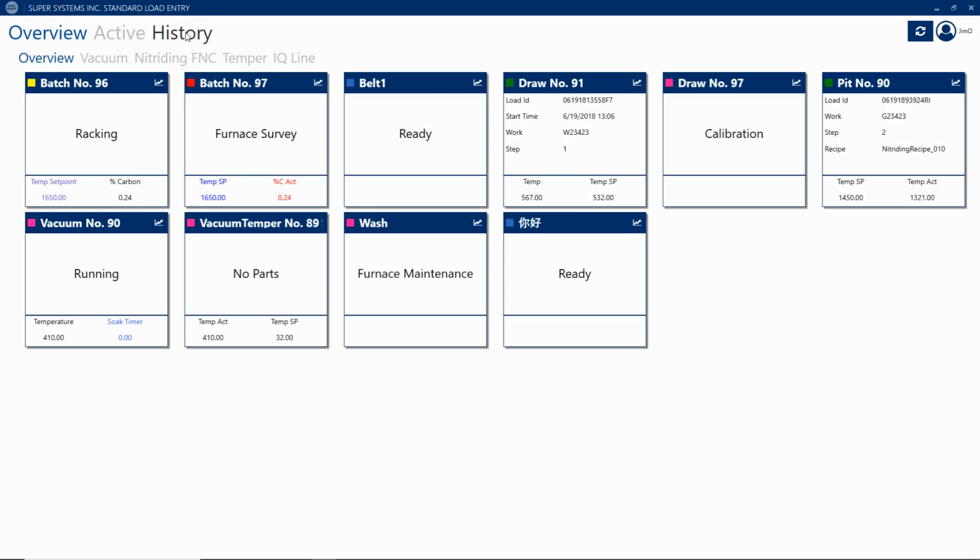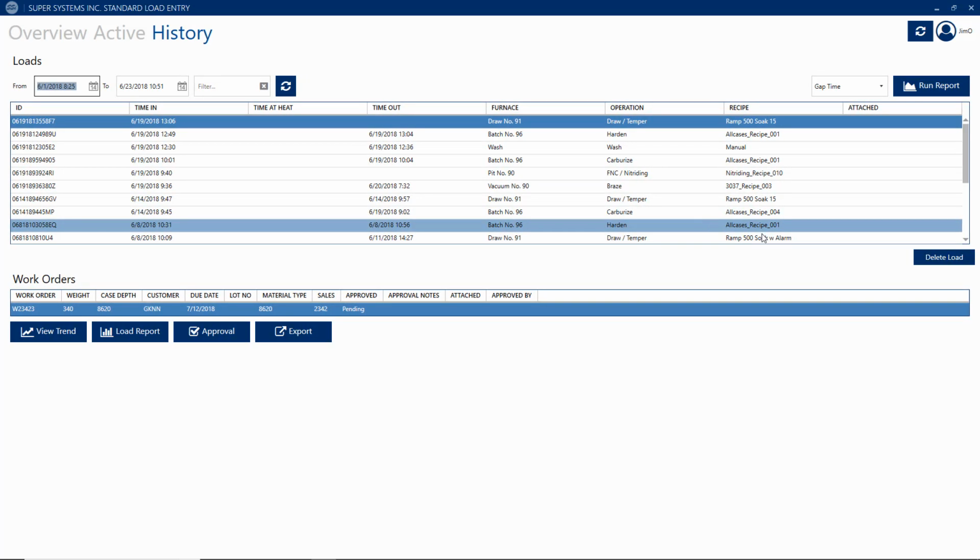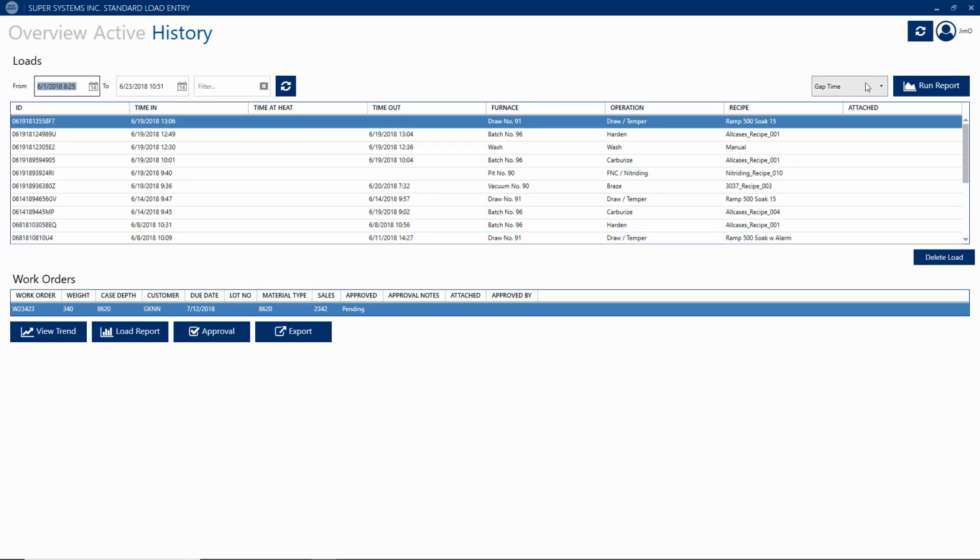So from an operational standpoint, when I go to my historical tab, I have a couple of reporting options, one of which is gap time. So you'll have furnace utilization, you'll have gap time, and you'll have load tracking. Just taking a look at the gap time, it is going to be based off of the start, the from and the to time that's identified here.